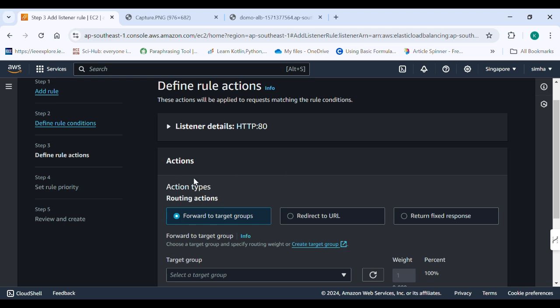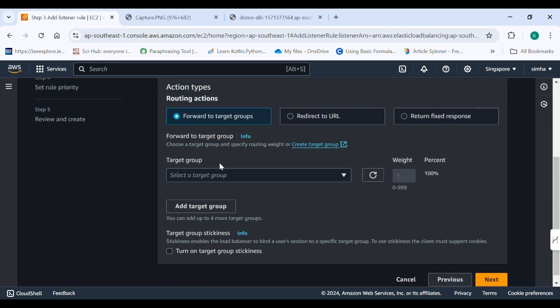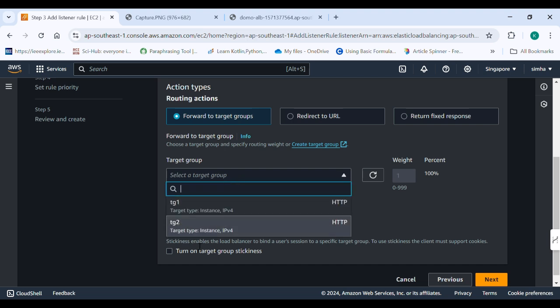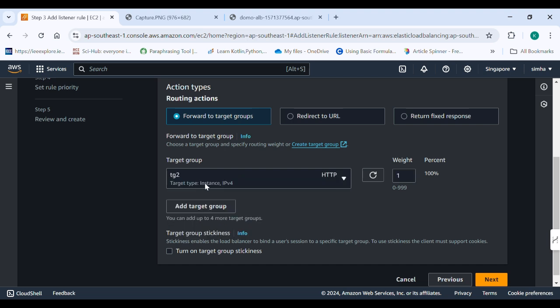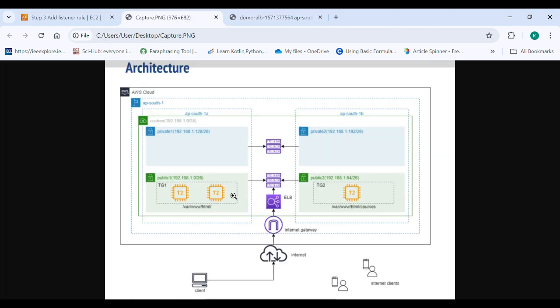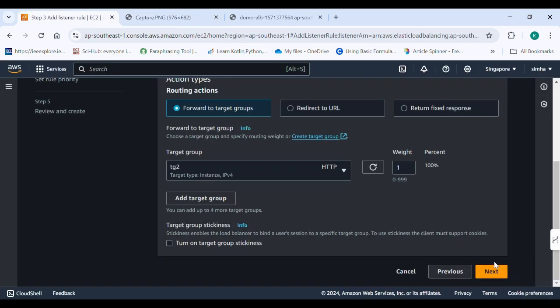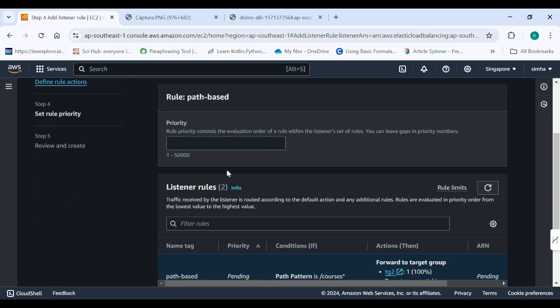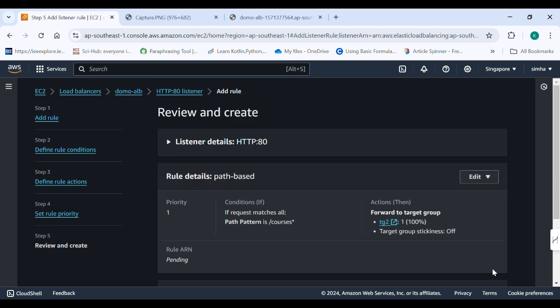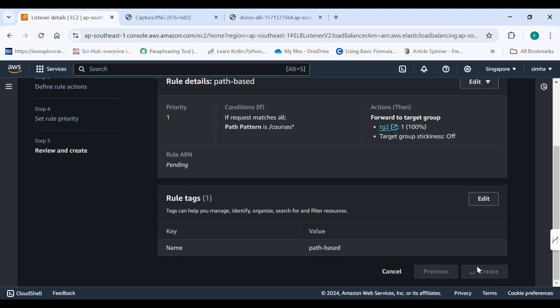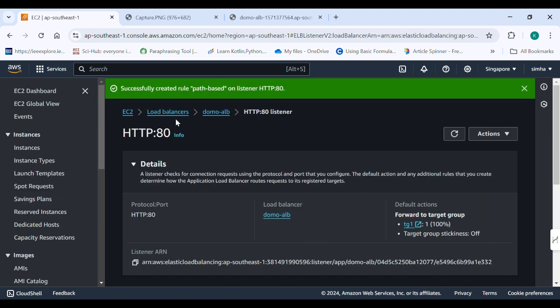In this action, I'll go with forward to target group. In this target group, I have to select the second target group, because I have already given target group 1 for TG1. Now I am selecting target group 2. After selecting this, click on next. Priority give 1, and click on next. Then create. So by this the path based routing we have created, but how to check that?